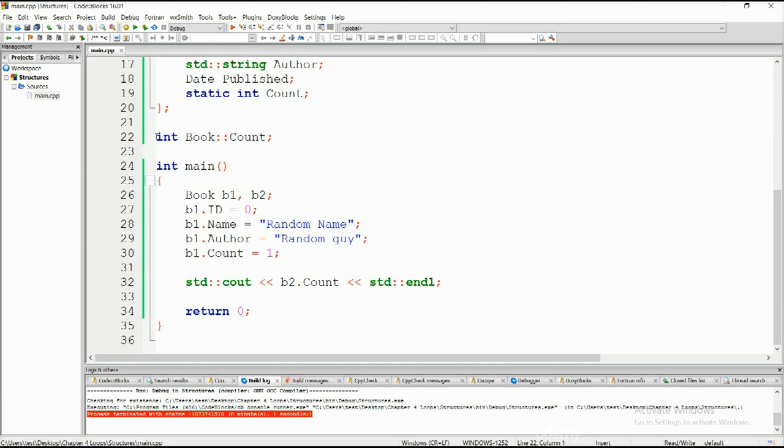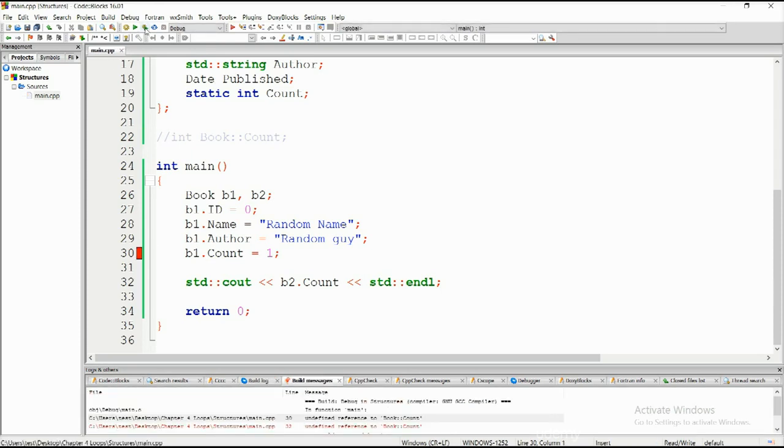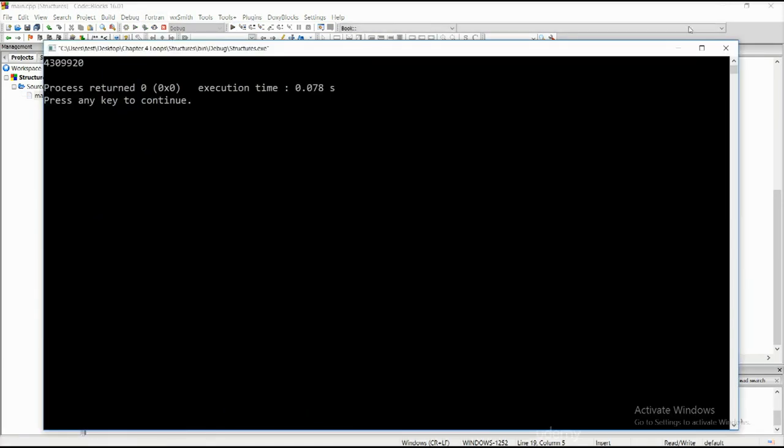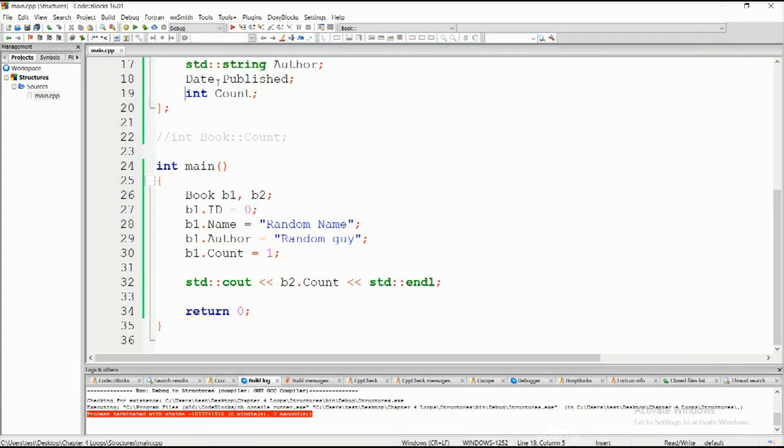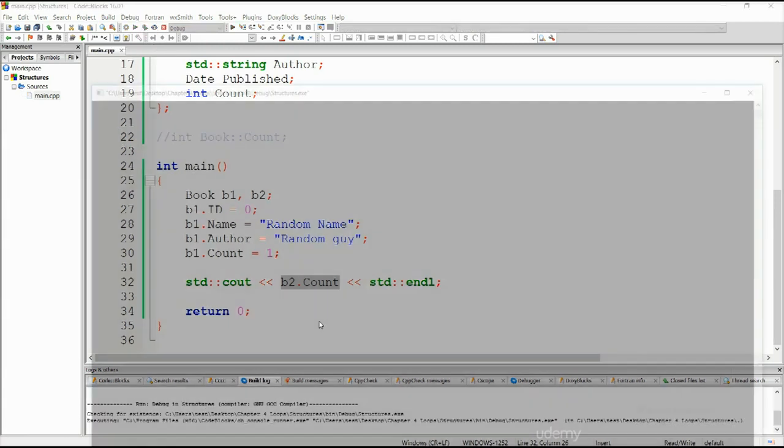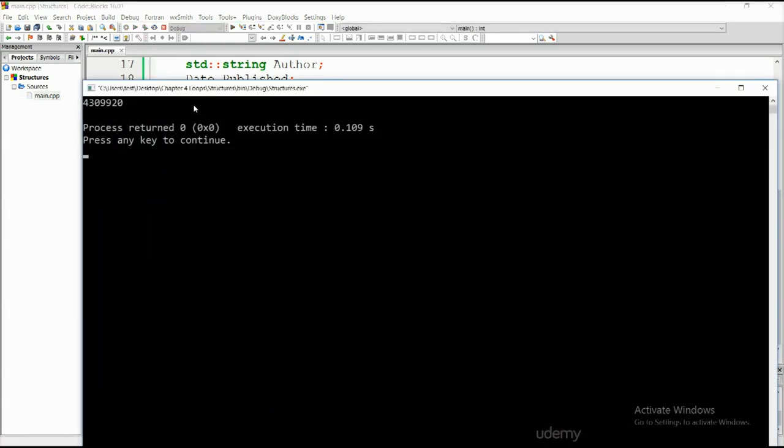Look, if I do this and try to compile, it's not going to work. But if I just remove static and I do this, it will compile without any problems, although it's going to give me some random value here. Just take a look at it one more time. We are printing b2.count. We have not initialized it for b2, and if we build and run it, we're going to get some completely random value.